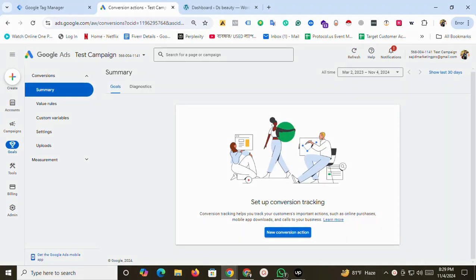So today I will show you how you can set up Google Ads conversion tracking using Google Tag Manager and send the data to the Google Ads platform. Conversion tracking is crucial for measuring the success of your campaigns and understanding what's working so you can make data-driven decisions to boost your ROI. So let's get back to the screen and see how it works.